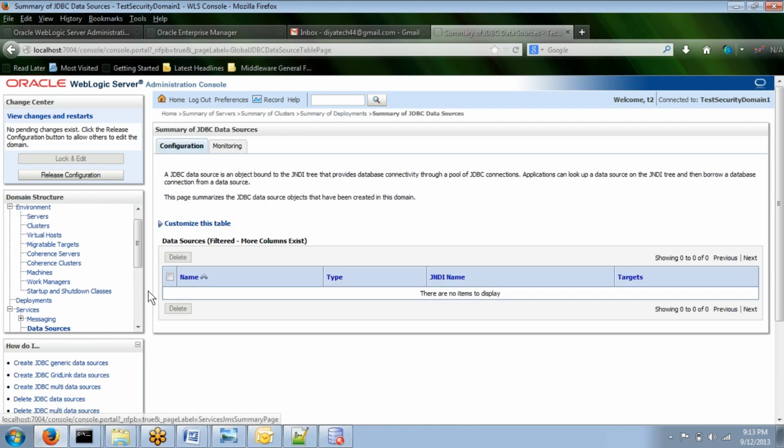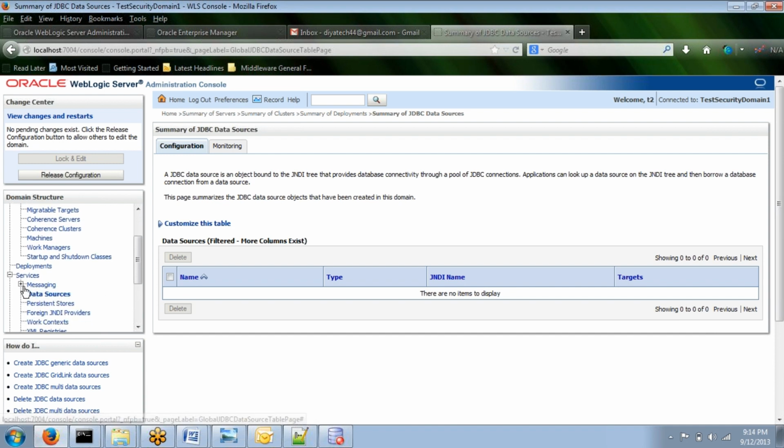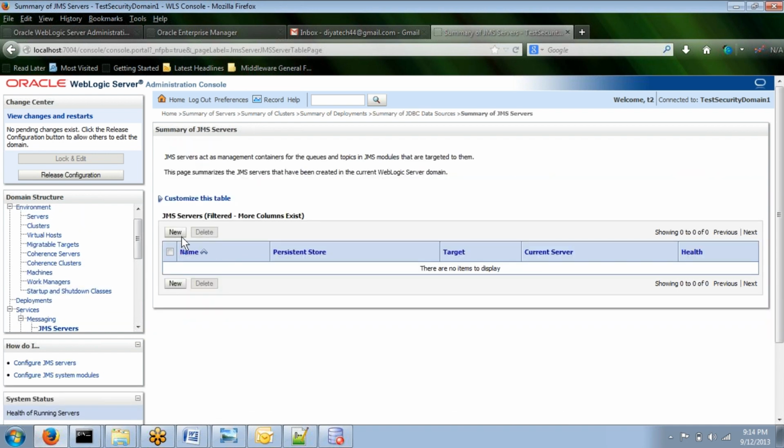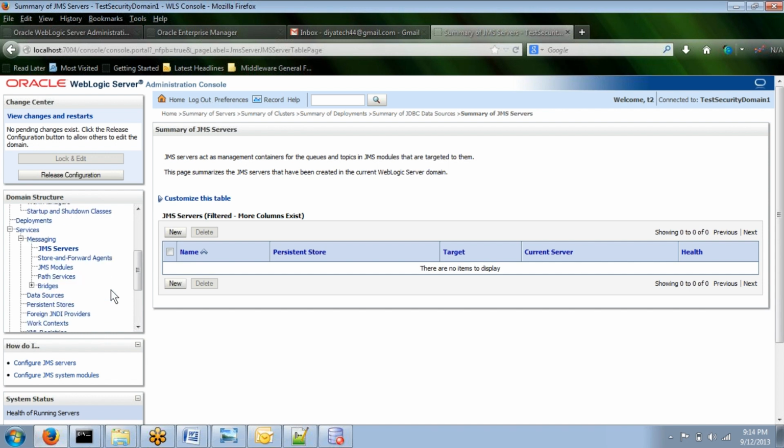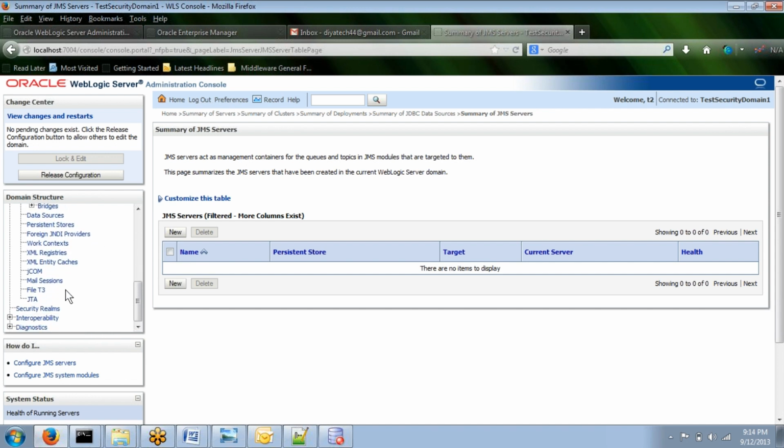And for that application, if you want to create a data source, that is not possible. Only if a data source is already created, he can delete it. And for example, if you want to create a JMS server, you can create a JMS server. So configuring new things can be done by using the deployer. Only deployment related configuration like JDBC, JMS, those things we can do.